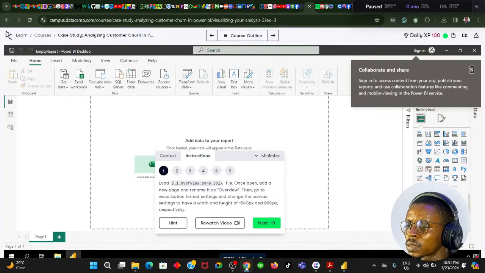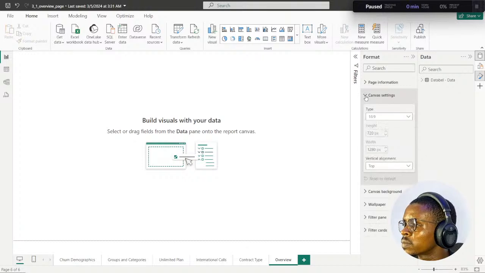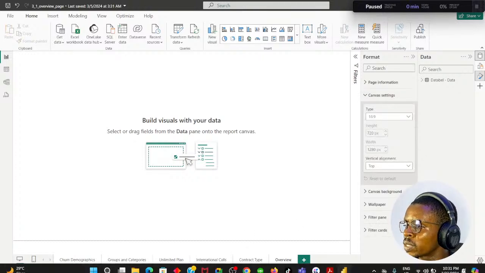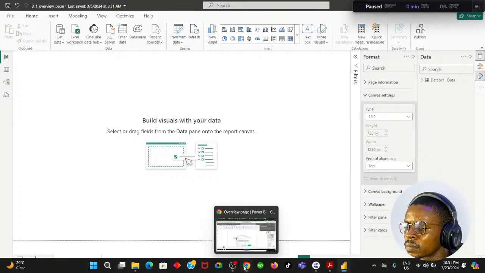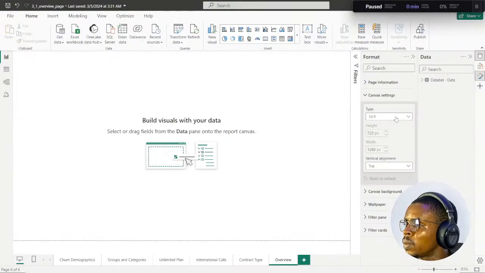It says, and change the canvas settings. This is the canvas settings here, to have a width and height of 1640 and height of 960. Width of 1640. Okay, I have to change it by default.